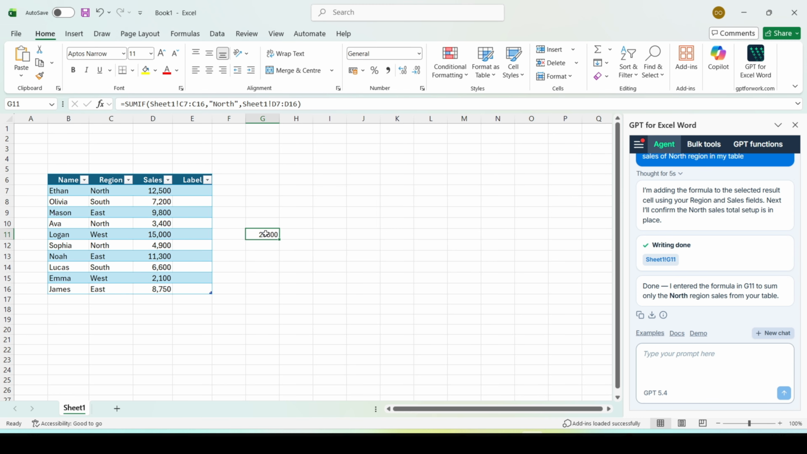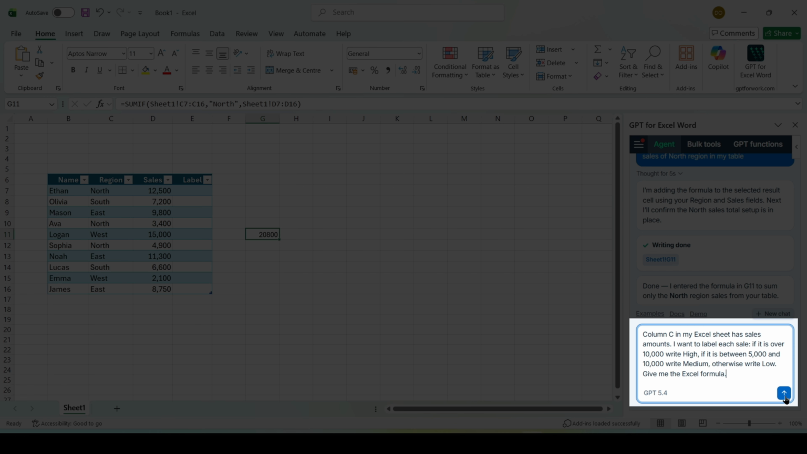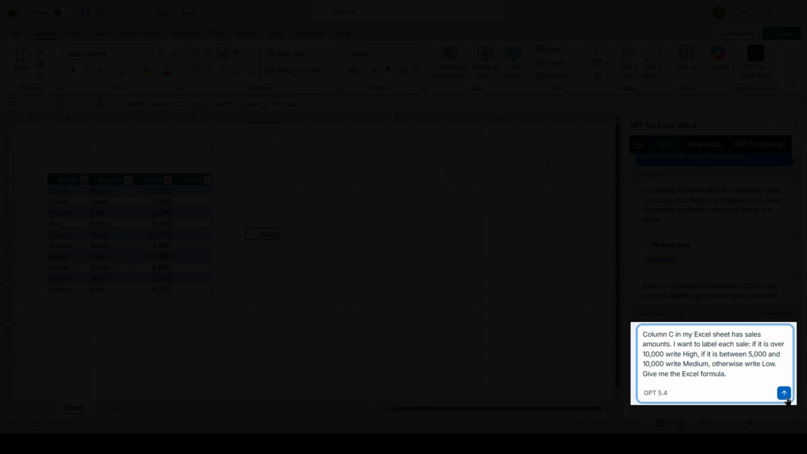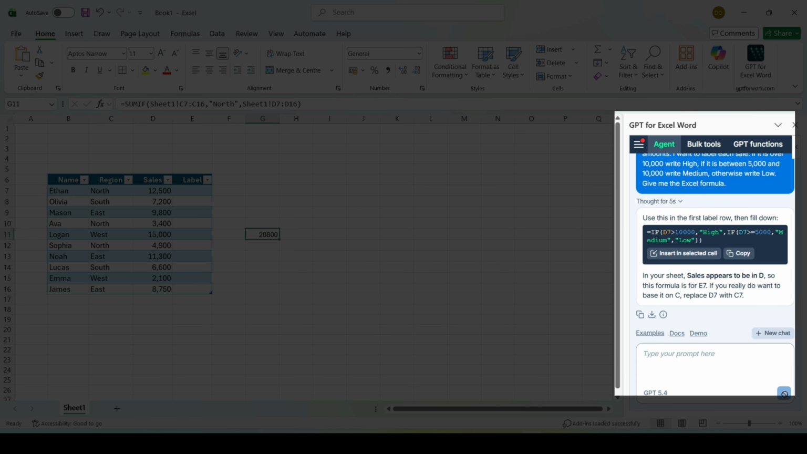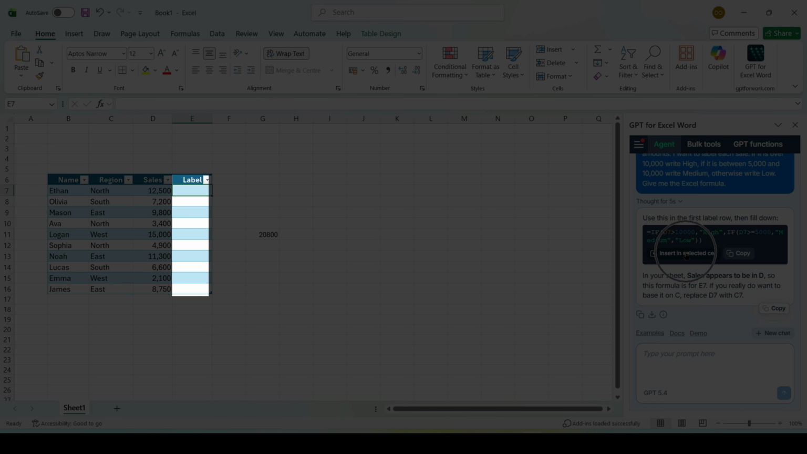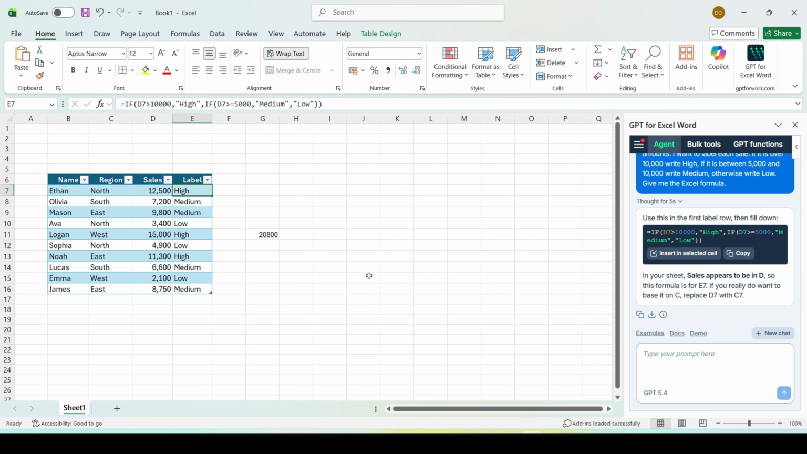But here's where it gets really powerful. Now, let's try something trickier. Labeling every sale automatically based on its amount, high, medium, or low. This requires a nested IF formula, which is one of the most confusing things in Excel for beginners. I just describe the logic I want and let the AI figure out the syntax. I click Insert. It drops straight into the cell. High for 12,500, every single row labeled correctly in seconds. A formula that would take most people 15 minutes to write manually, done in under 30 seconds with the sidebar.